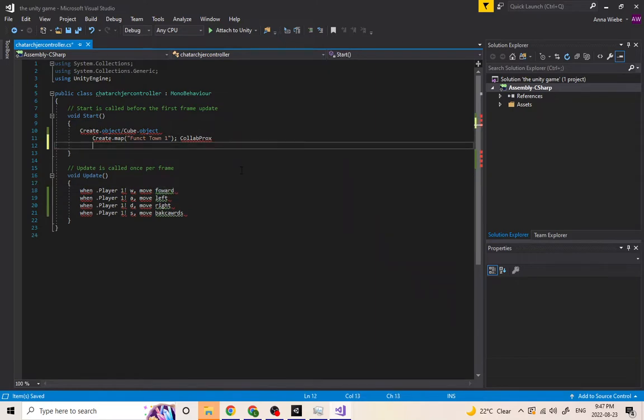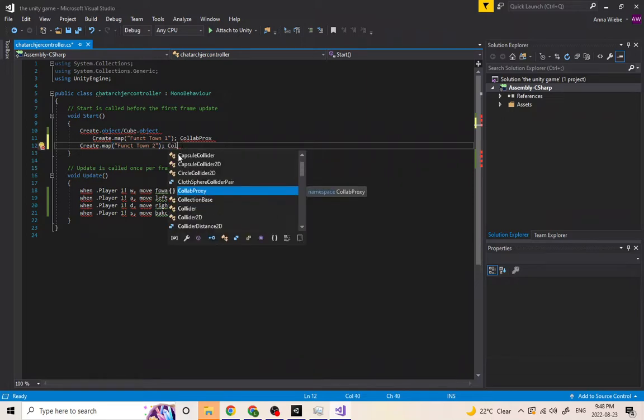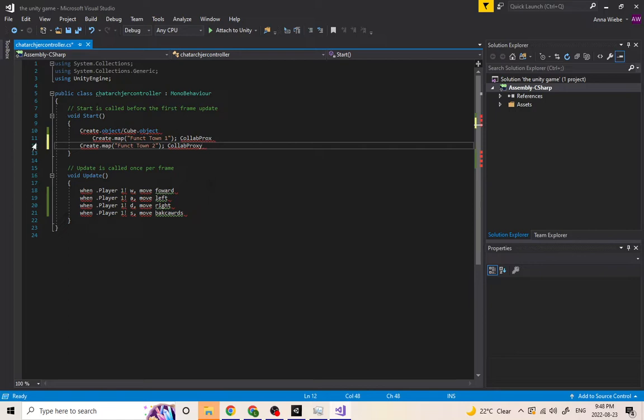Now we're gonna go back to void start, because now that we've created these, W, A, S, and D now just mean move forward. Basically we can just do W, so now the second the game starts, you will move forward. But we're not gonna do that. We're instead gonna create dot map Functown 2. So now this is gonna make Functown 2. Okay, so now we have these two.